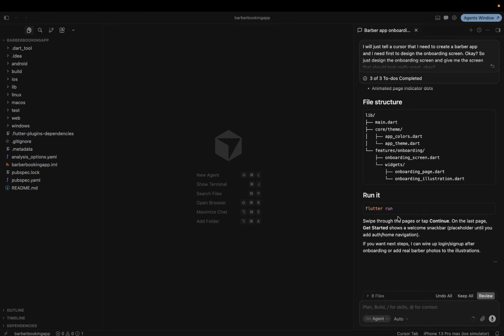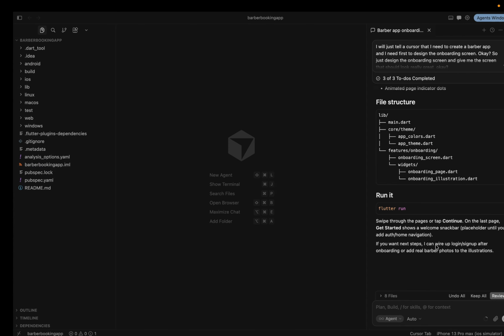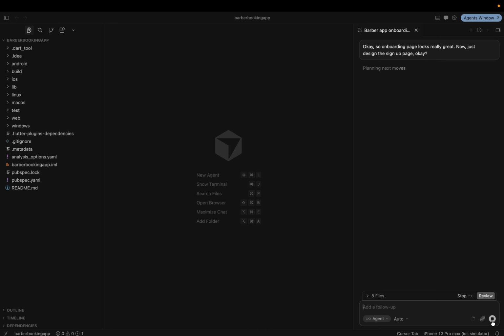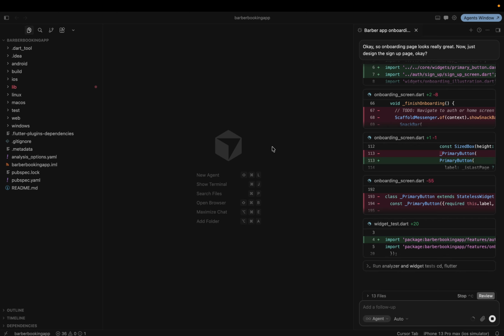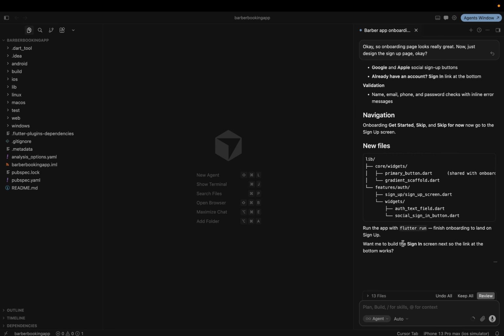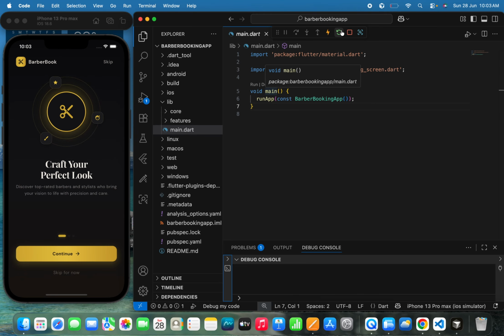Okay. Now once we do this, we are going to tell the cursor to design the sign up page. Okay, so the onboarding page looks really great. Now just design the sign up page. So now we are going to tell the cursor to design the sign up page, and we need to just wait, and we are going to see the magic of AI. Okay, so they have designed the complete sign up page. Now let's hot restart this and let's see the sign up page.